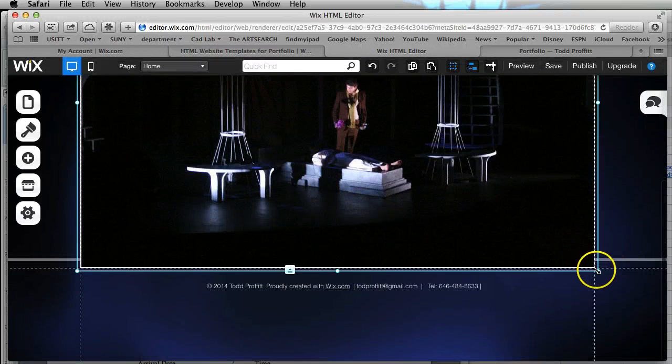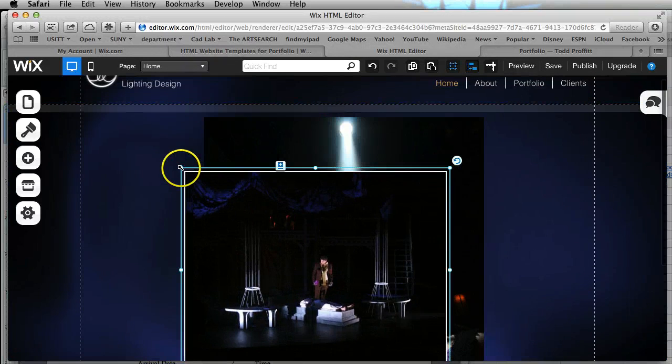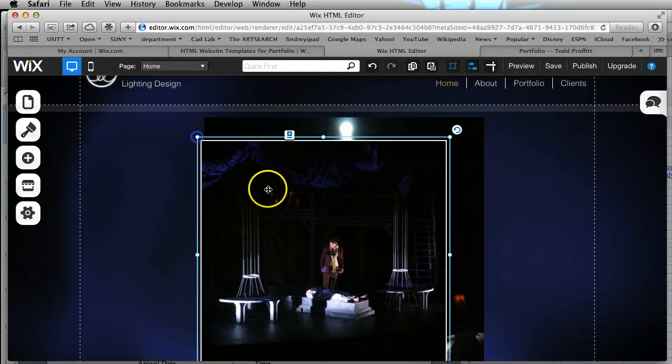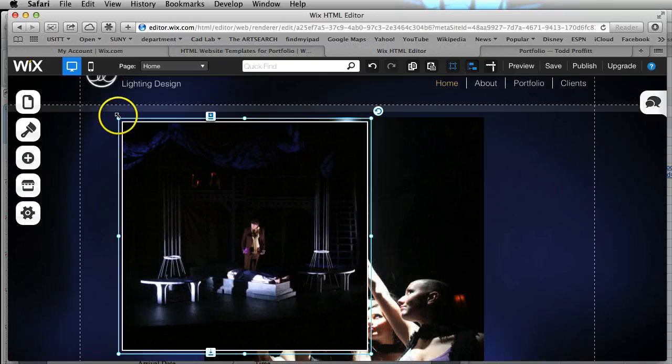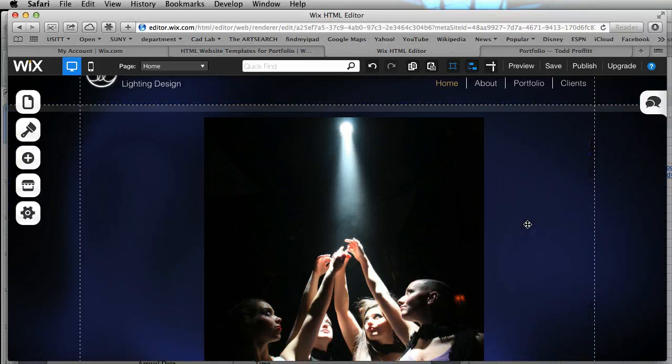Okay, and I can grab the corner. I can resize it. Let's say if I wanted to put it on here as well. Now I really don't, so I'm going to go ahead and just delete that for now.